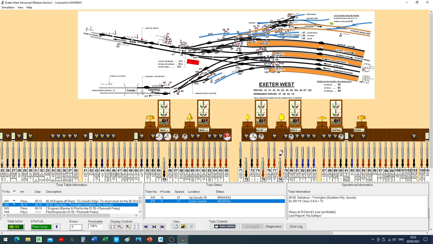As I say, this is the most accurate simulator I've ever come across for a signal box, and it's what we use to train trainees on when they join the Exeter West group and they want to work the box.